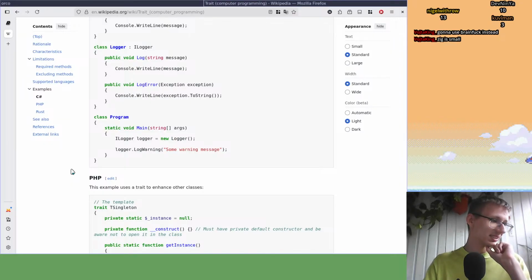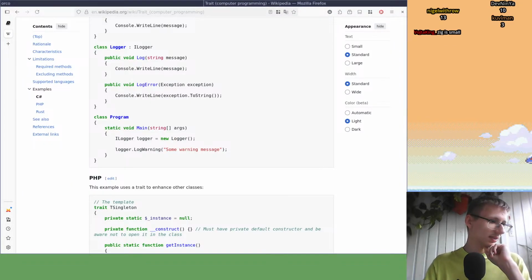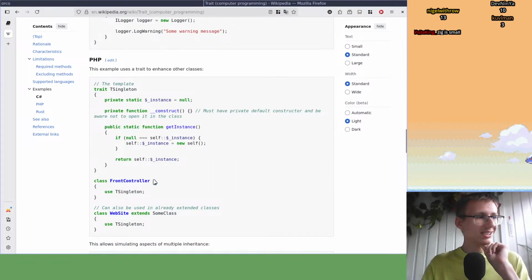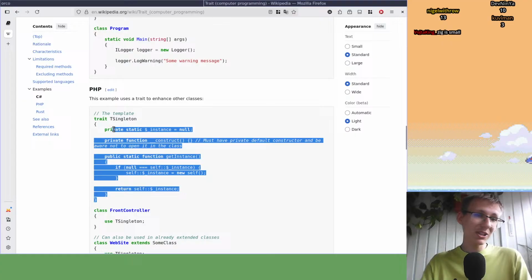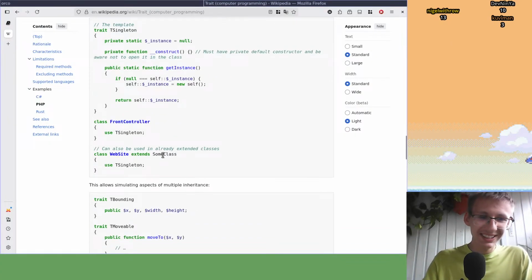Frostbite 9X. Oh, that's a familiar name. I'm on NixOS myself. Zig is small. All it is. But Zig is different. Wait, PHP has traits? Wait, what?